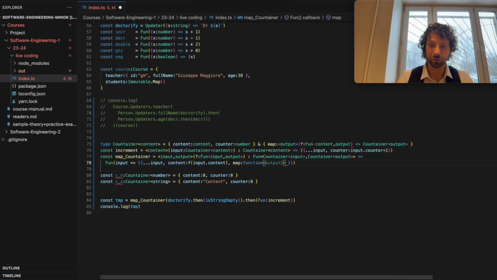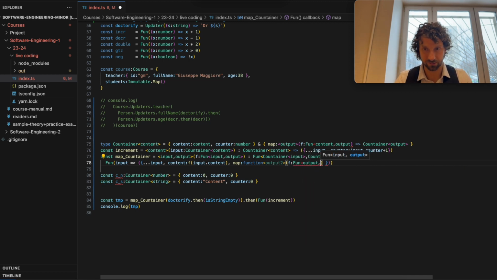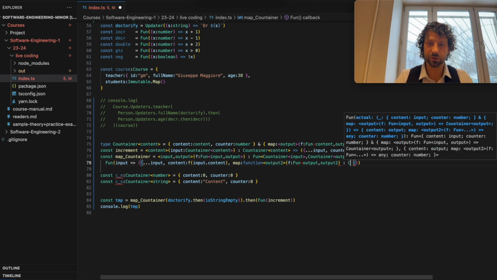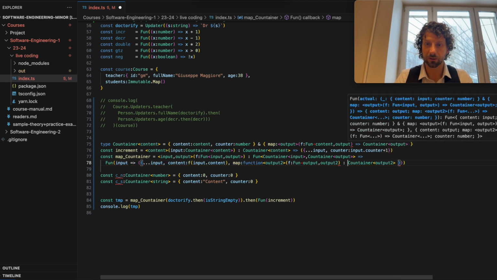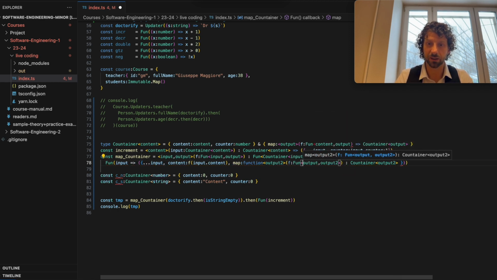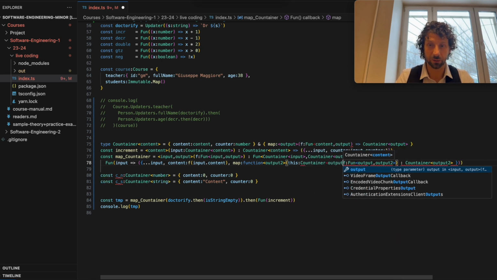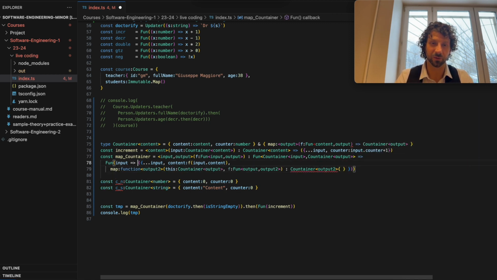So let's call this output 2, because this is after we transformed into output. Well, what we get is something else. And this is a function from output, that is the current content, into output 2. And then we're supposed to return a container of output 2. Of course, oh, I missed a bracket. Of course, this is a container of output, because this is the result of this specific transformation. And, well, I do need to go to a new line.